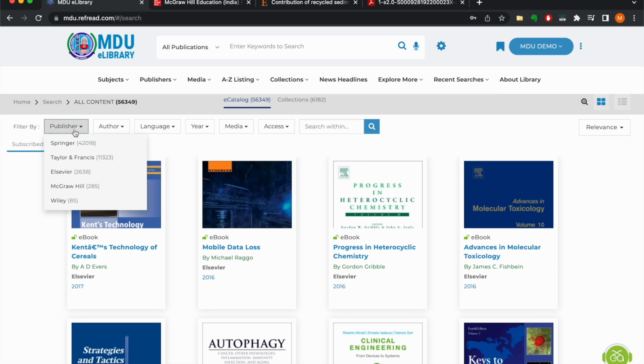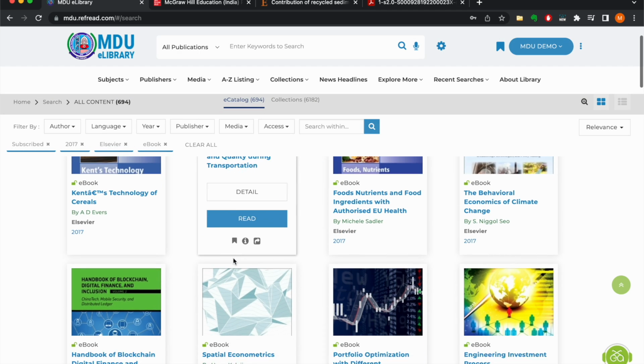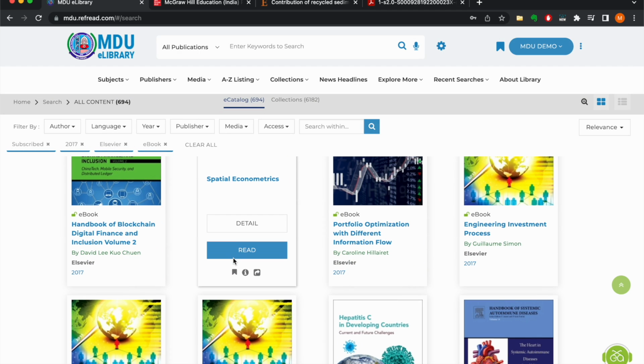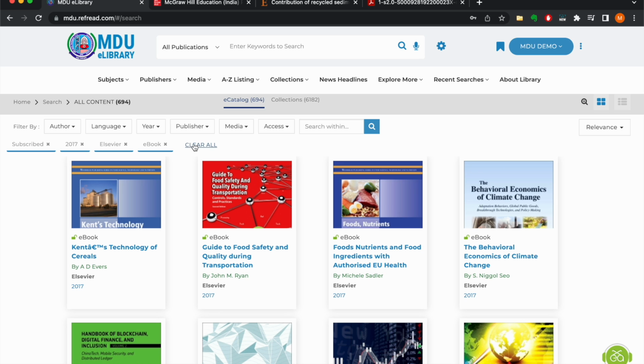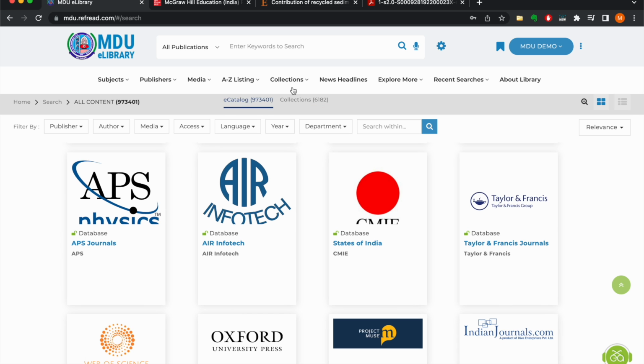I apply these two filters and I'll go ahead and apply a filter on publisher as well and year of publication as well. Right, so I can apply multiple filters to limit my results, and I can use this clear all button to just remove all the applied filters.